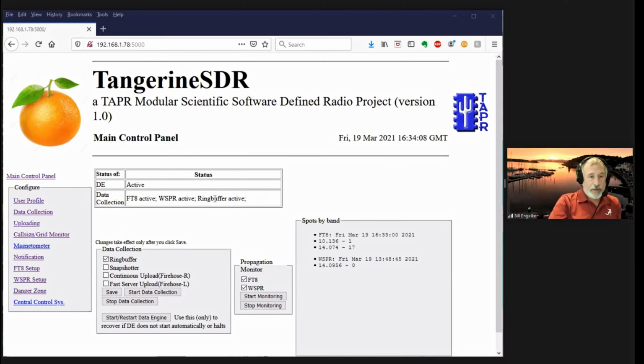Now, I talked about the ring buffer. That is the data collection part. It's logically separate from the FT8 and Whisper. We use FT8 and Whisper as a propagation monitor where we show how many spots we've collected. At the moment, it looks like the busiest band is 20 meters.